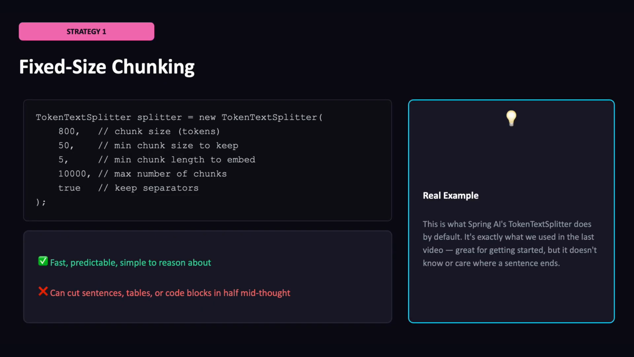Fixed size chunking. This is the set it and forget it option. You just say cut every 800 words or so, and it does exactly that, everywhere, no thinking involved. The real life version is imagine photocopying a book and just stapling every 5 pages together into a little booklet, regardless of whether that staple lands in the middle of a sentence or a chapter title. Fast to do, sometimes awkward to read.